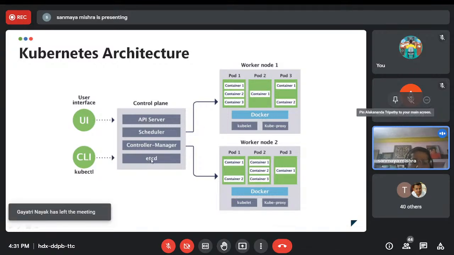The fourth important part of Kubernetes is called etcd. etcd is nothing but a key-value pair distributed database. Originally it was not developed by Kubernetes. It was developed by a different company, but it's a very widely used key-value pair distributed database. This database is used to maintain the state of all the worker nodes. So these are all the important components of the master node.